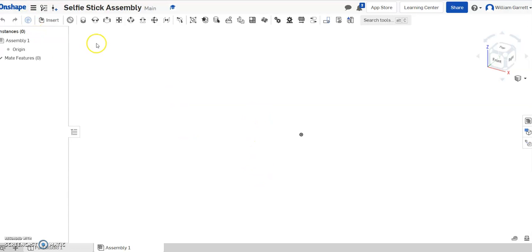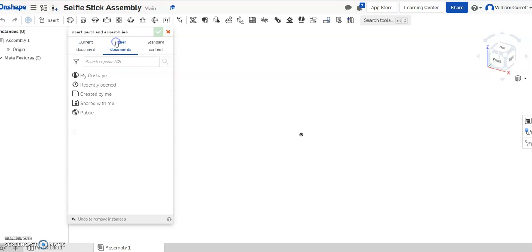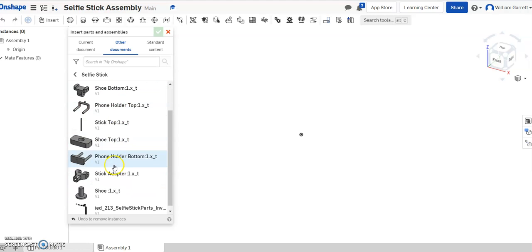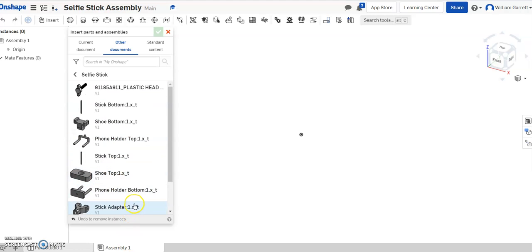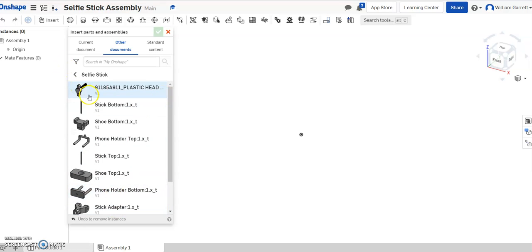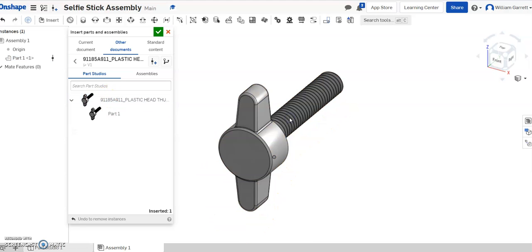Once I'm there, to put my pieces in, I'm going to go to insert. I'm going to have to go to other documents, since they're not within this document, they're not instances in this document. So I'm going to go to other documents, and then just work my way to them. My Onshape selfie stick. And then I have all my pieces to choose from. In this case, I'm just going to start from the top, work my way down. We need one of each piece. I'll try to put them in some sort of order or sequence as I do, but ultimately I'm just putting them all on here. So I just click on it and it pops it on my screen.